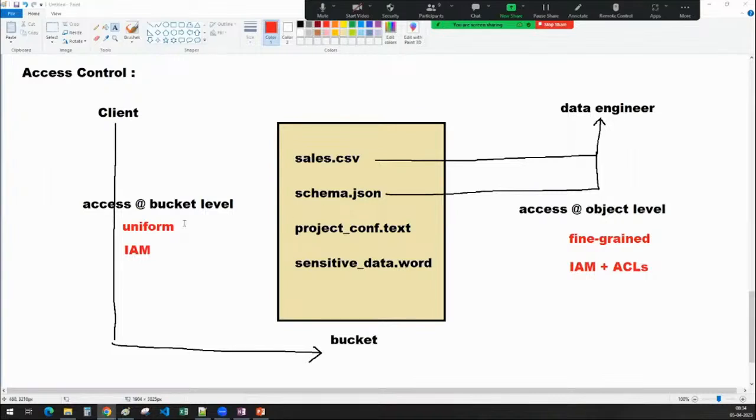If someone has uniform access, that means he cannot have fine-grained access. Yes, it means he has access to the entire bucket, and he can access all the fine-grained objects here too. So with uniform, you can only achieve bucket-level access, but with the help of fine-grained, you can achieve both uniform plus object level.